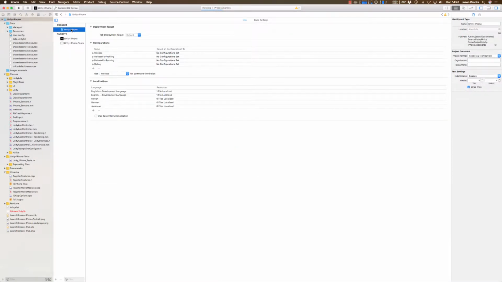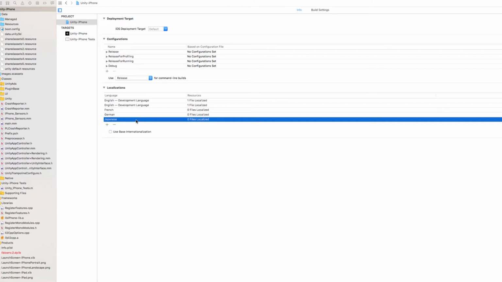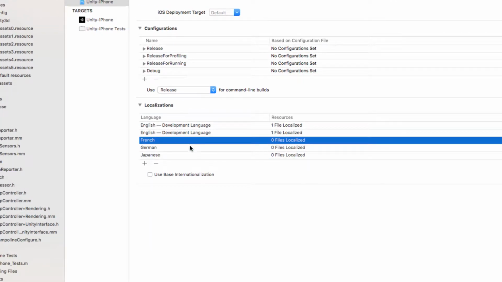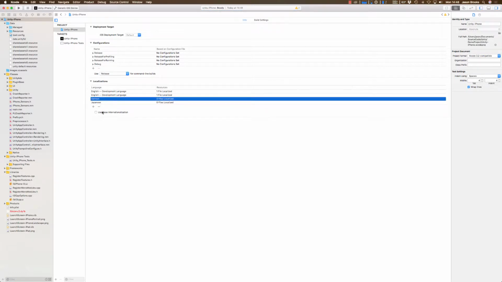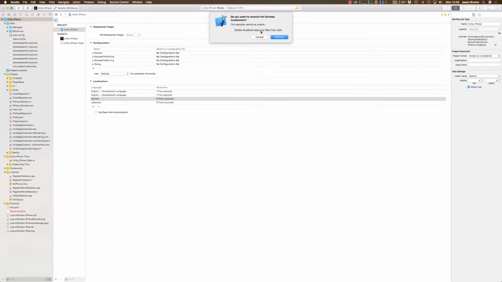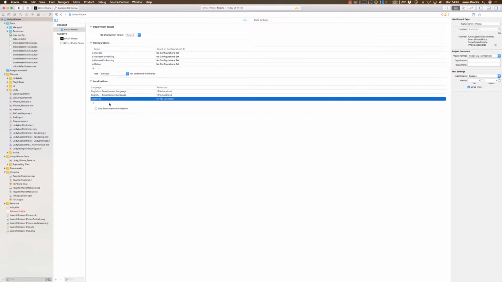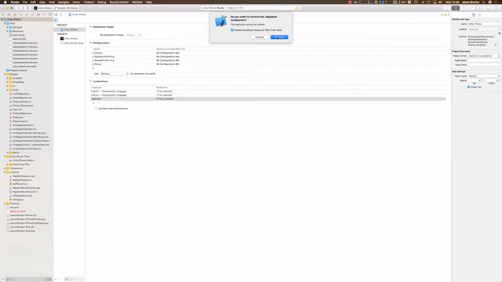Okay, so if we look at the Unity iPhone project, it has here one file localized for English, and then it claims it has French, German, and Japanese, which it doesn't. So I think this is probably some kind of error in the build for some reason. So we're going to remove those by clicking the minus sign here and delete. There isn't any localized resources for this, and this one here, delete.